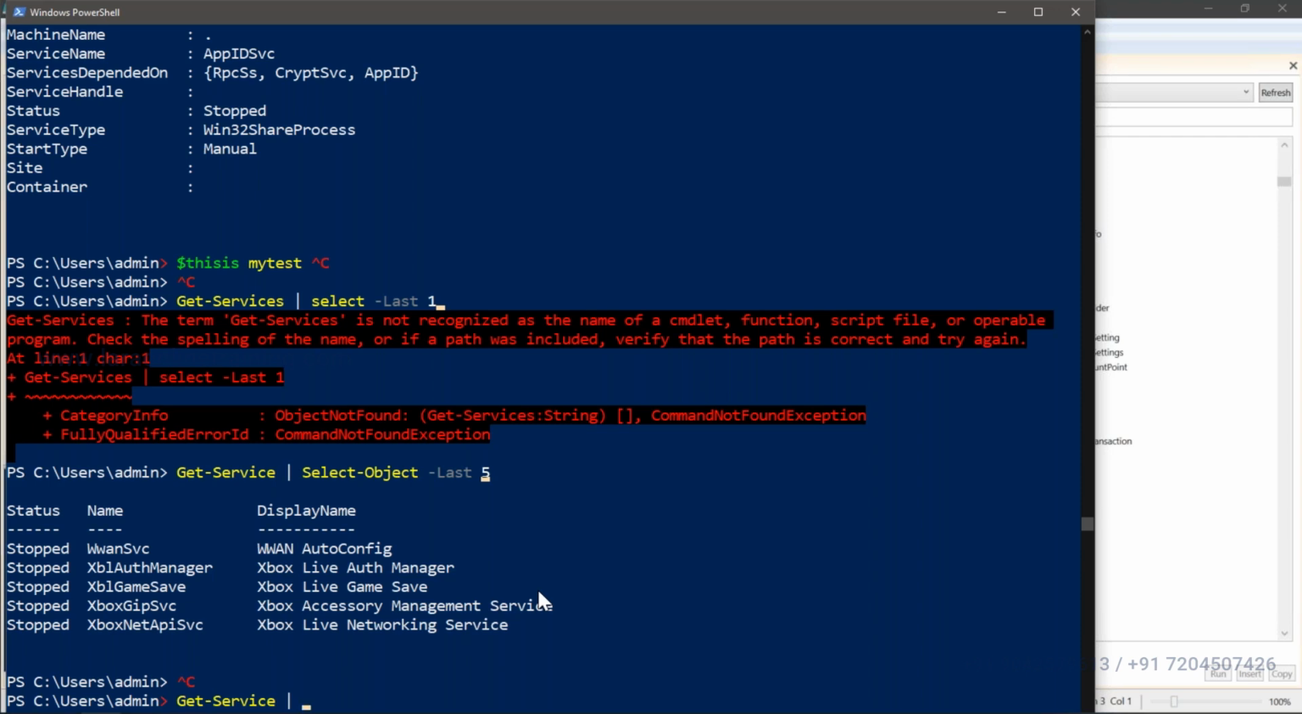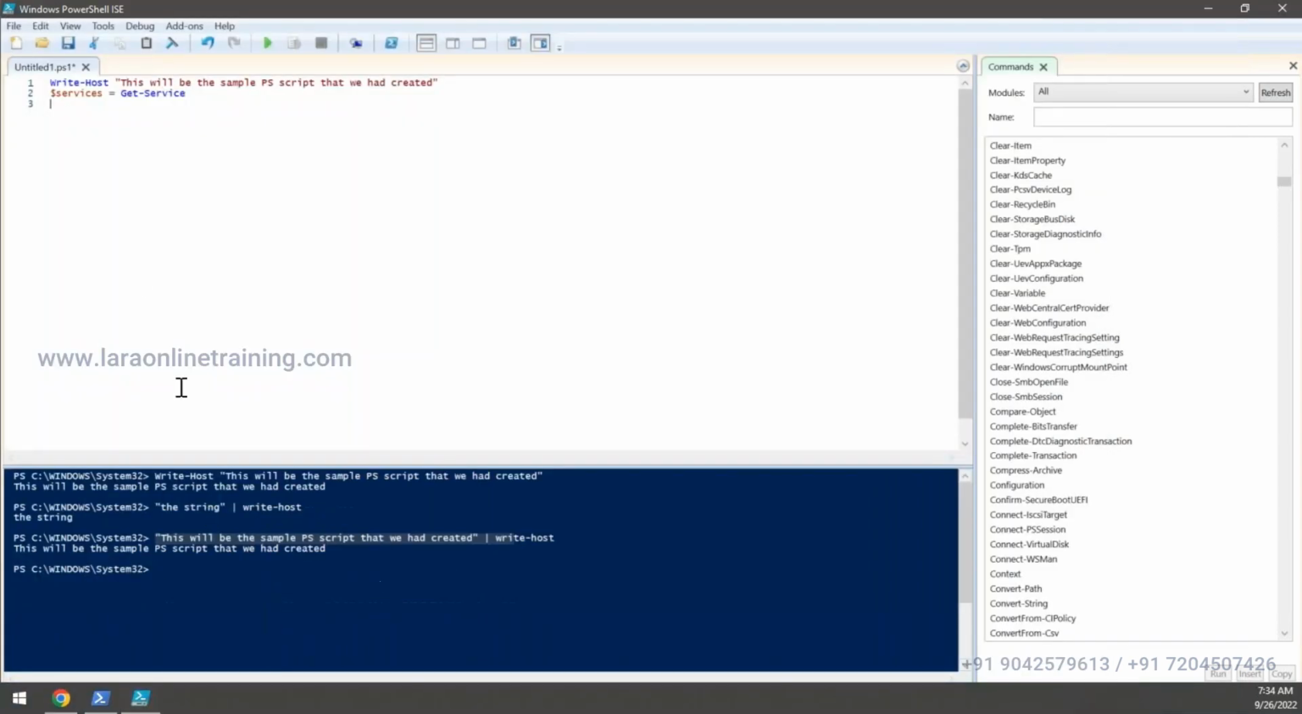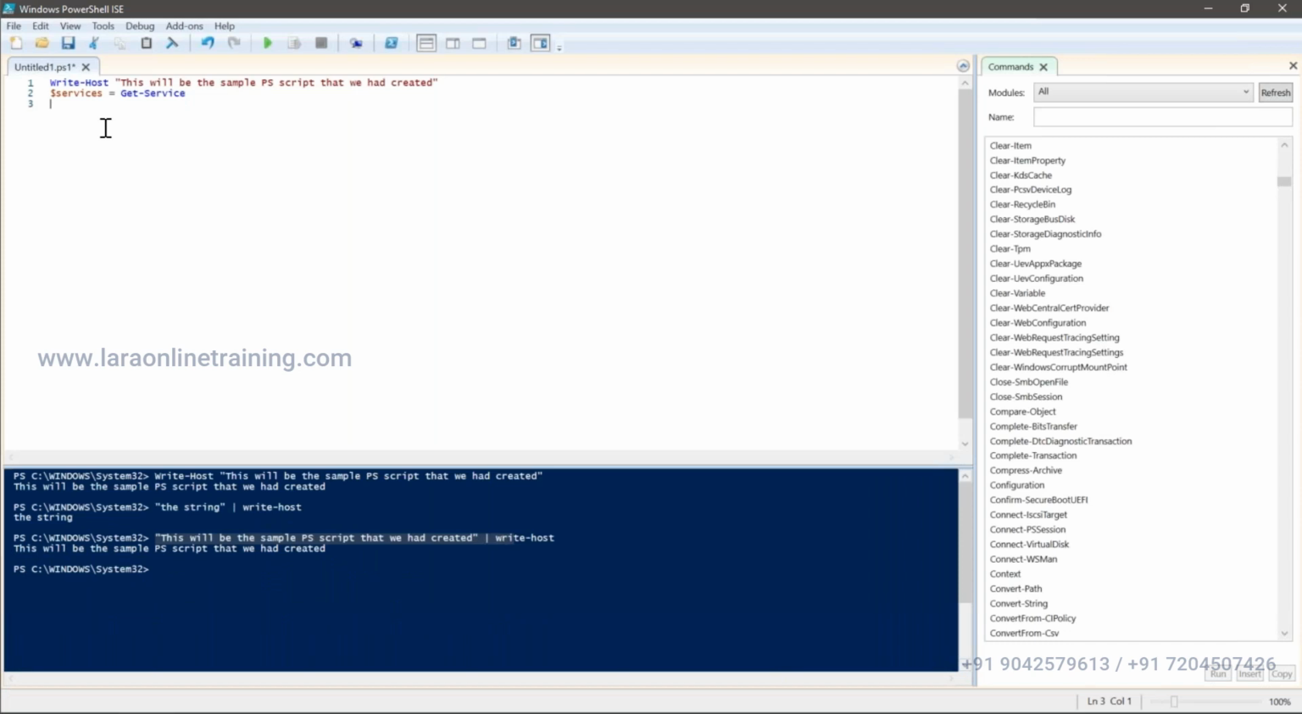So we took that service, right? Now let's create a script here. This is the name of the service. Let's define that service name. So basically I define this string, XblGameSave, which is the Xbox service name. I've assigned it to a variable so that we can use that later to look up $services.